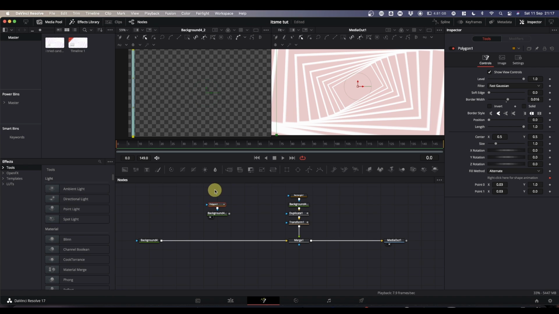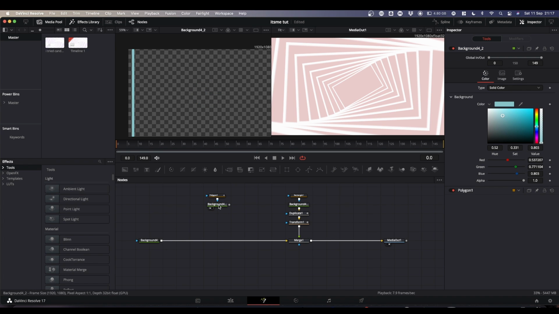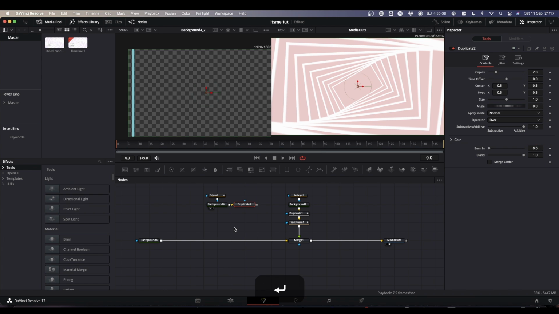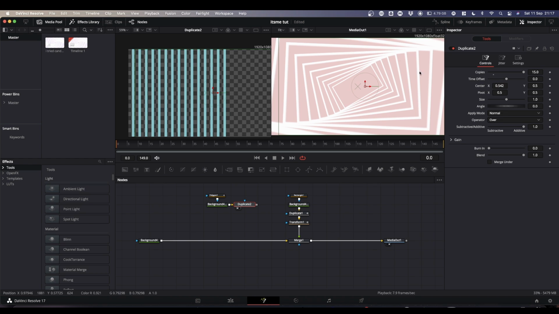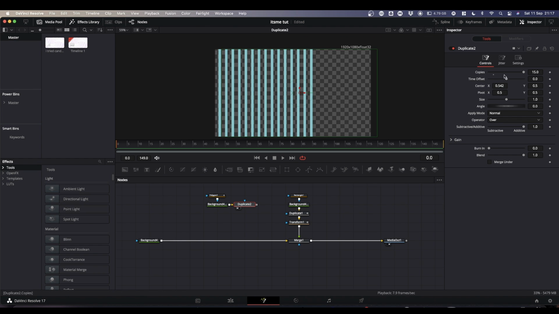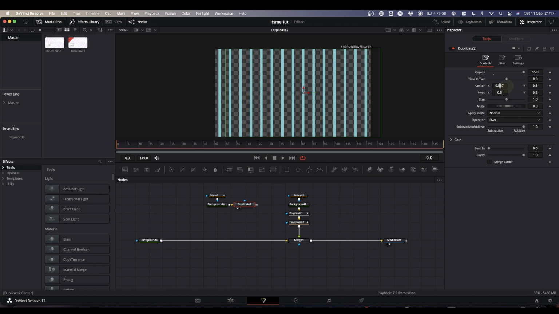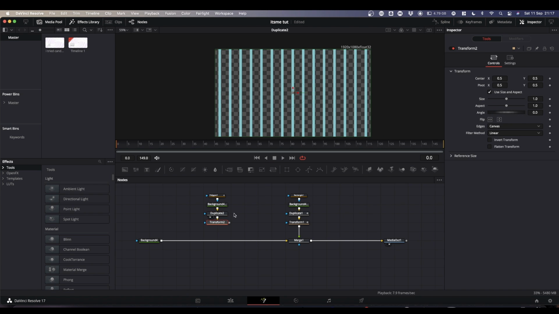So now we're going to select the background, shift spacebar, duplicate. With the duplicate in the window, I'm going to type 15 for the copies, and we're going to slowly drag the X center to bring out all the copies till it's kind of balanced out there. Next, select your duplicate and again click on transform.